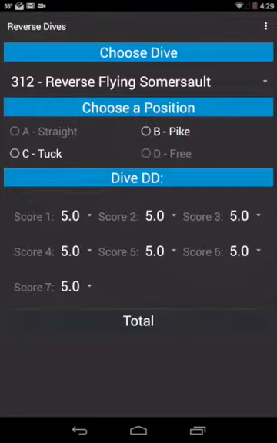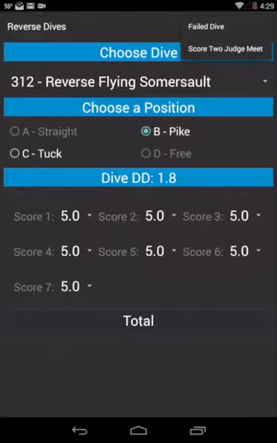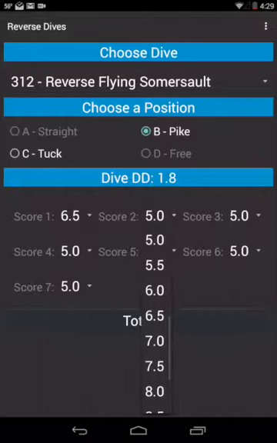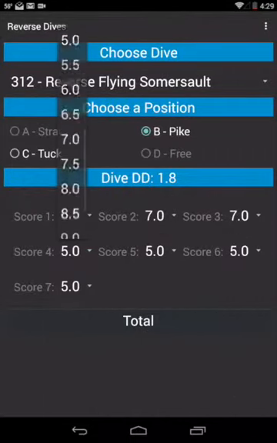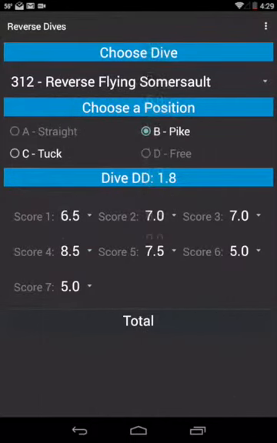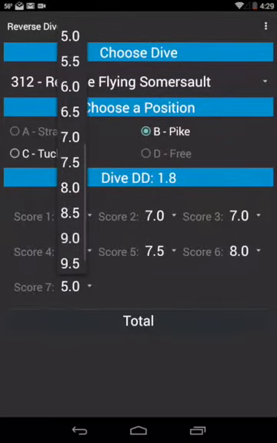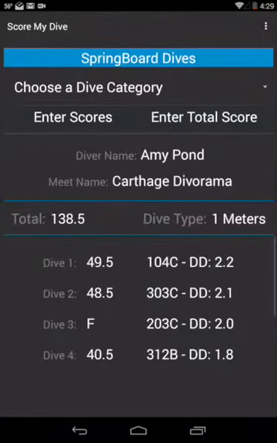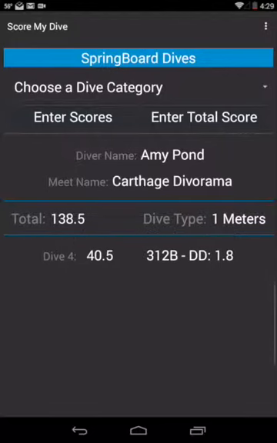We'll do a 312C. Now you see that the dive DOD is populated. It populates again anytime you change the values. And up here you also have the option to fail the dive or score the 2-judge dive meet. We're not going to do any of that right now. We're going to change these dive scores, enter in whatever they got. Total that, and boom, dive 4 is now populated, and it totals up your full dive.